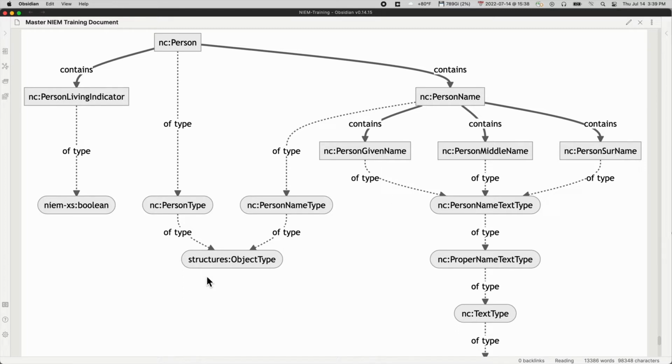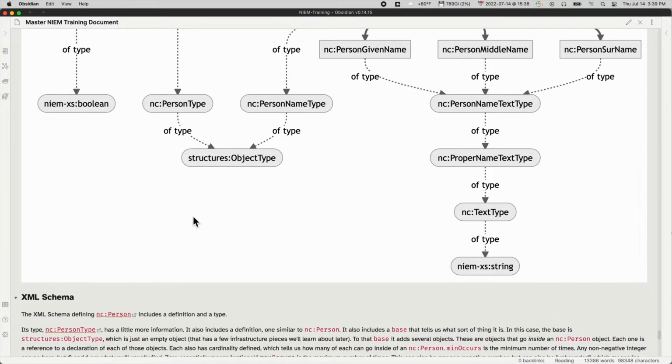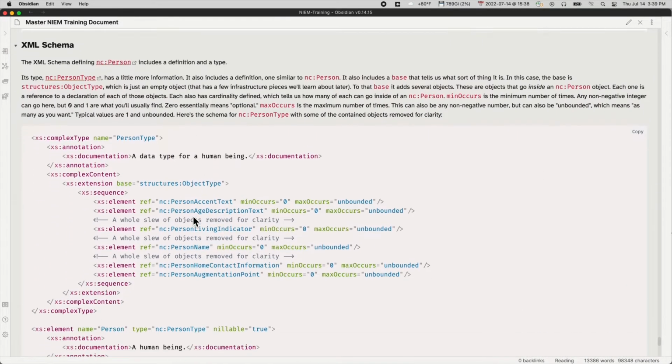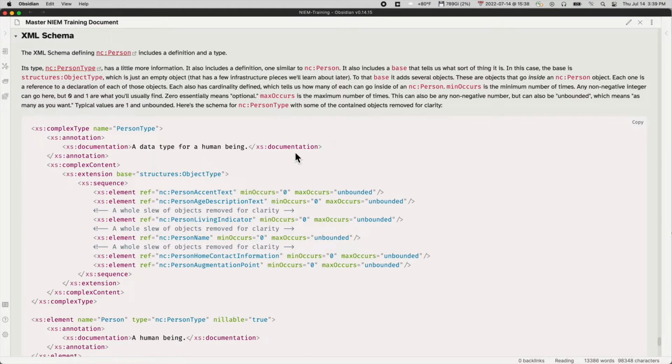Start with an empty container, make a special version of it called person type, and that will tell us what a person can hold. So if we look down at the schema, we'll see that. We've got schema defining person type. It has a definition and a type. And here's what that type looks like. Here's its type, person type. We're defining the name of the type. It's got documentation, so it's got a definition that tells us the definition of that type.